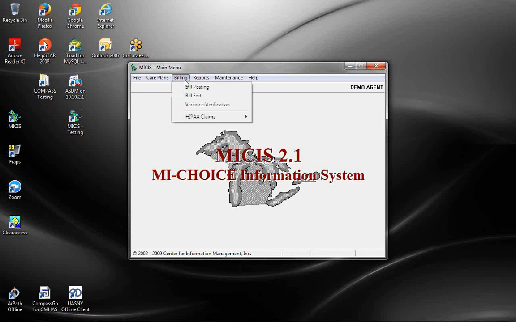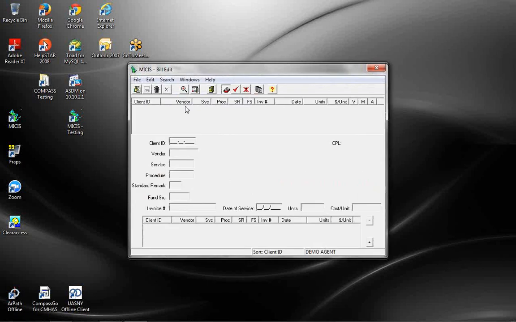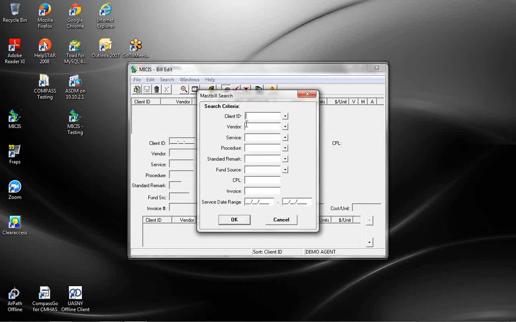What I want to show you is, if I go to Bill Edit, here is the Bill Edit screen, and right now it's all blank. In order to do anything in Bill Edit, the very first thing you need to click is the magnifying glass. This is how you get the bill records to show up. And when you click that, you'll see a bunch of selection criteria. Just like in Bill Post, you do not have to fill in all of these criteria items.